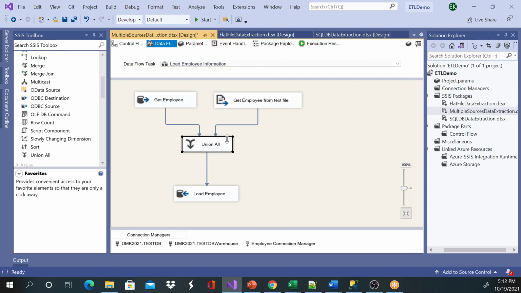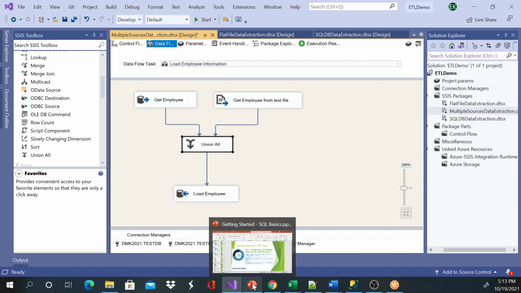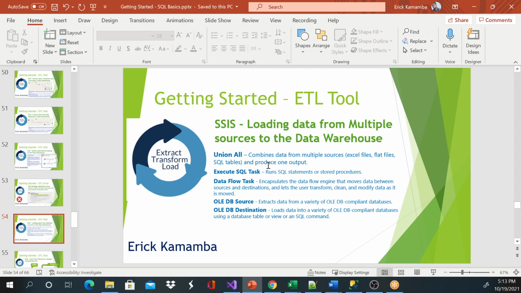But I used union all, and it will combine both sources to produce one output.